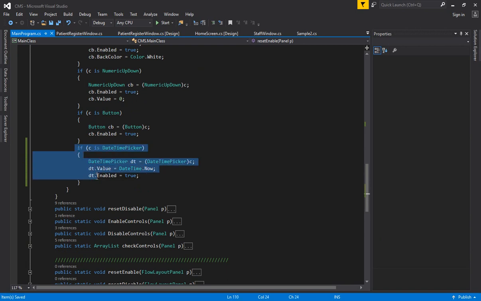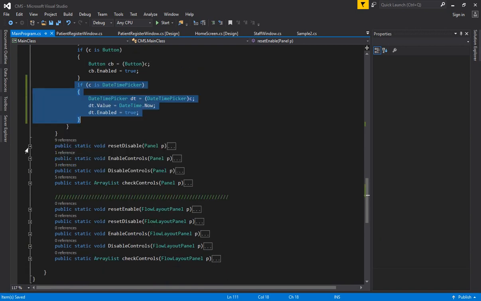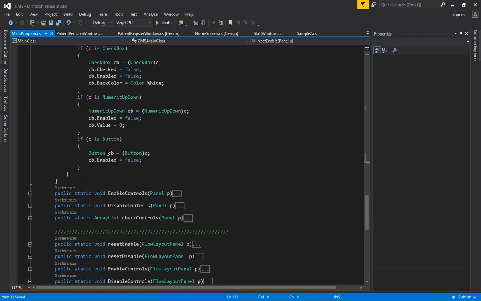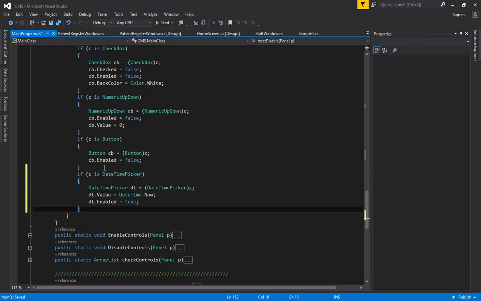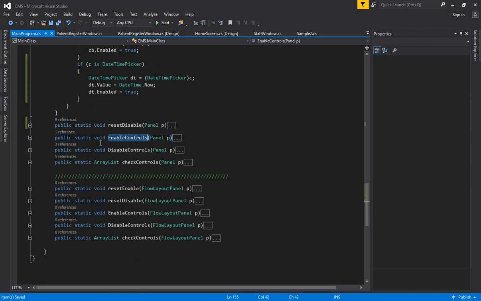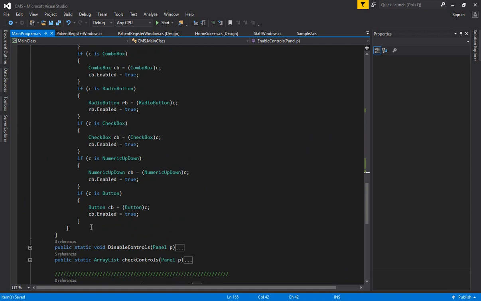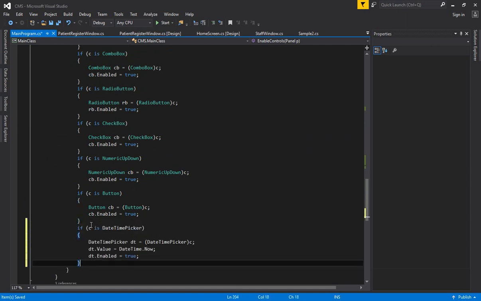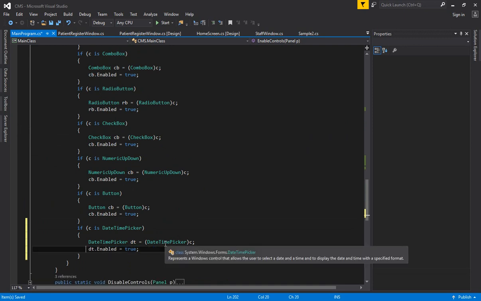Now copy this code and go to reset disable at the end and write it here. Simple. In this code you just have to disable and reset. Reset is there and disable is by false. So that's my reset disable. Close this. Now enable controls only. In enable controls, the value will not be reset here. Paste, and the value will not be reset. In fact, it will only be enabled. I hope it is clear to everyone.